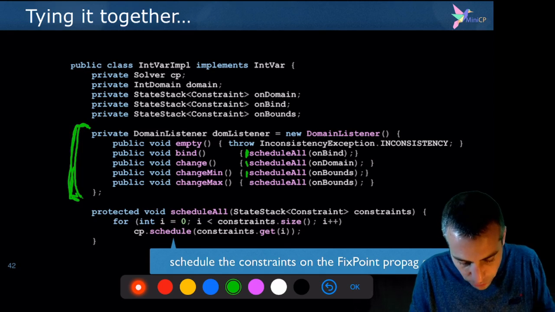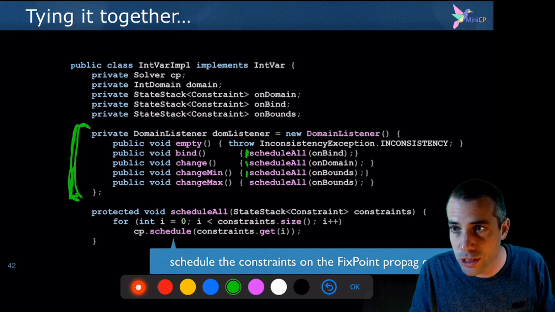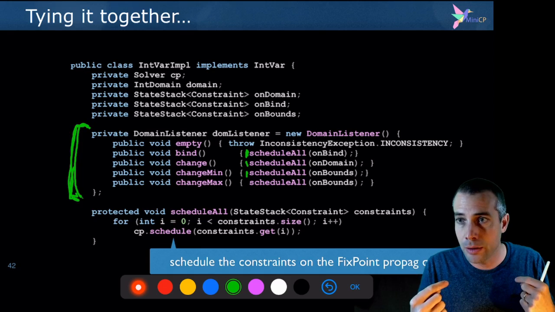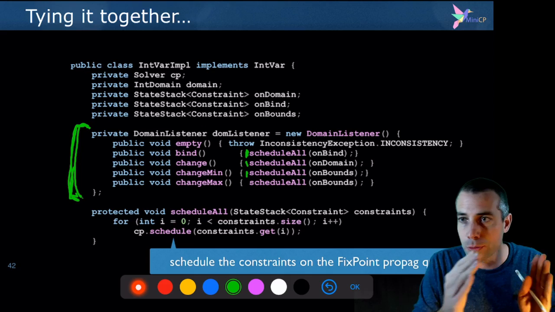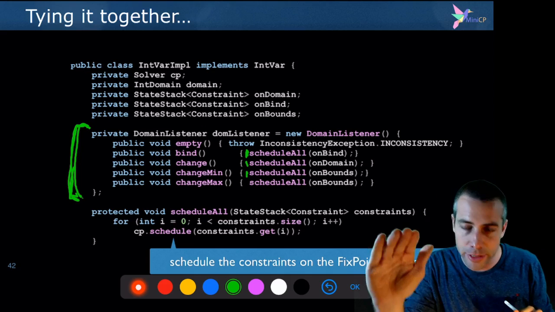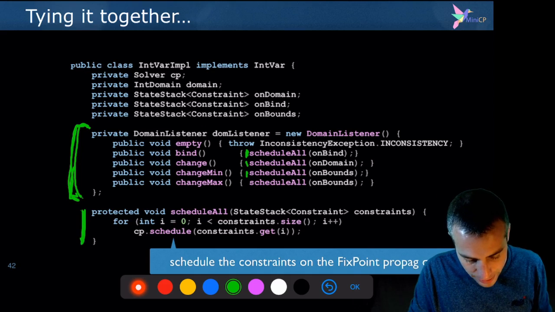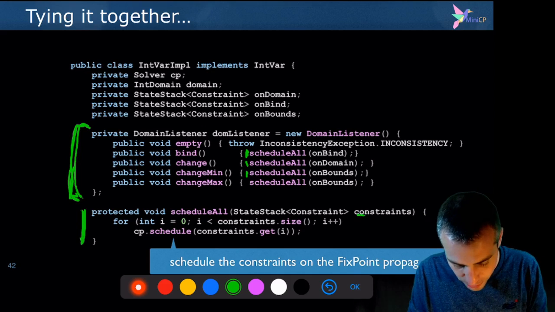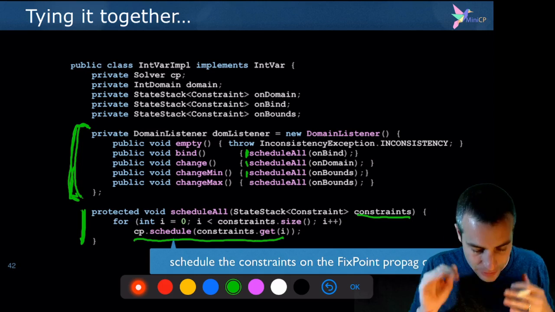Okay, so we have a domain listener that whenever the domain of the variable changes will be notified. And what it will do as a consequence is that it will take all the constraints interested by these changes and schedule them inside the fixed point algorithm, so inside the propagation queue of the fixed point algorithm. So we will iterate over all the stack of constraints and really schedule the constraint inside the fixed point algorithm that is executed.